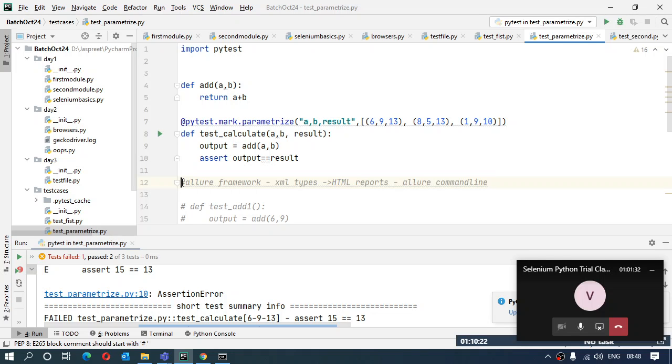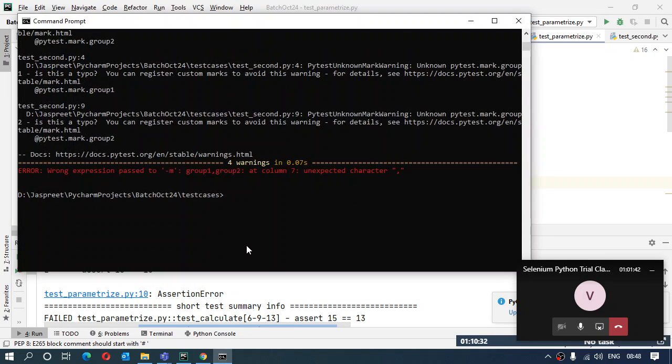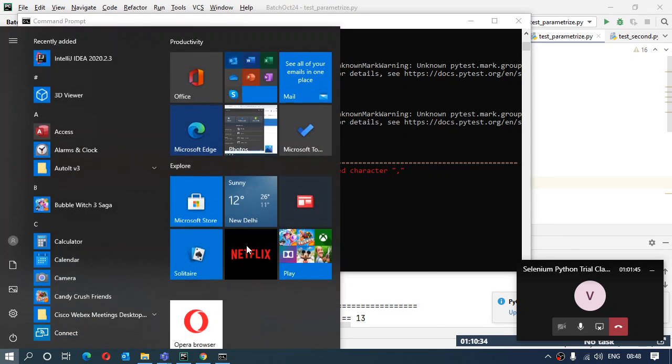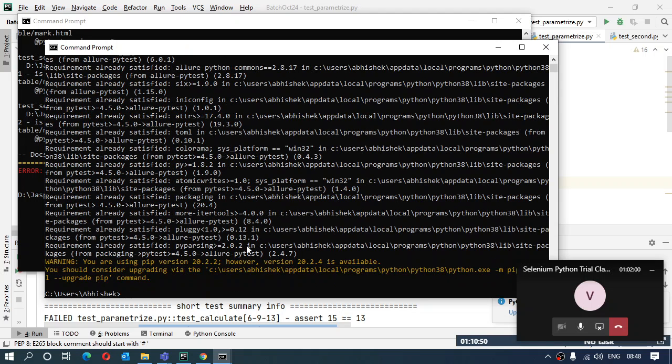This requires a step. I'll tell you which step it requires. Talking about the Allure framework first, I need to get this into my system. To get the Allure framework, you just need to go to your command prompt, and using the pip manager, you will say pip install allure-pytest. It will start collecting all the requirements and dependencies and will get your package installed in your system. Right. Now this is done. You need not do anything over here now.